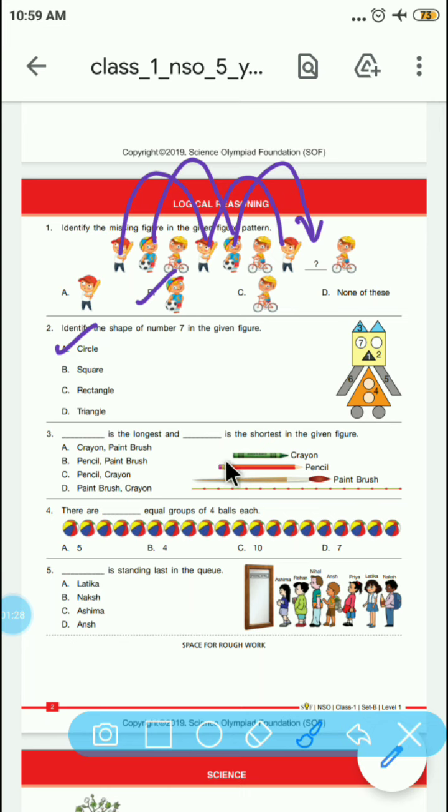Question number 3. Dash is the longest and dash is the shortest in the given figure. So we have a crayon, pencil and the paintbrush. The longest one will be the paintbrush as mentioned in option D, and the shortest one will be the crayon. So option D will be the correct option here.